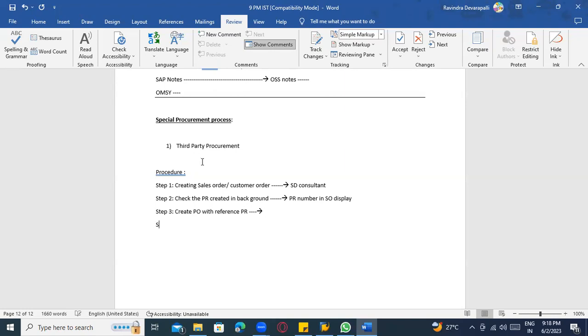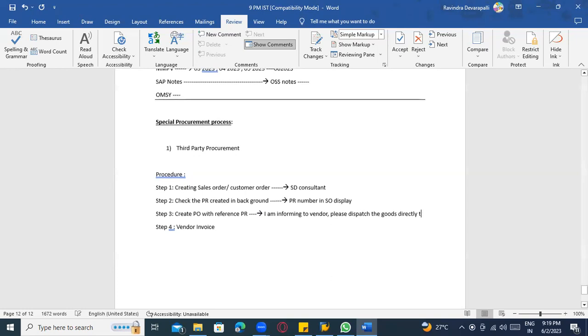Then in step four, we don't have any GR here because we are not receiving the stock from the vendor. We are not sending goods to the customer from our end, so we don't need to do any GR or any goods issue to the customer. I am informing the vendor, please dispatch the goods directly to the customer.